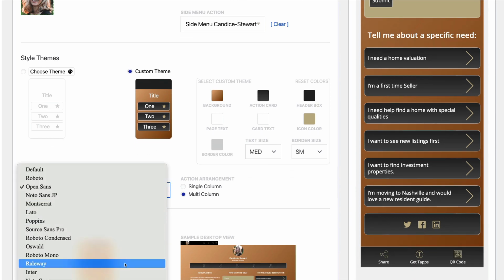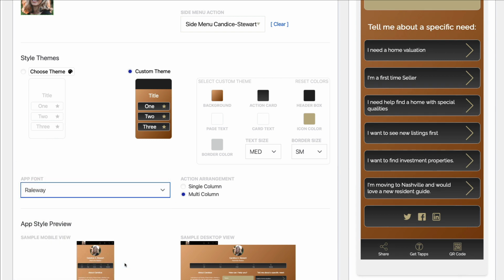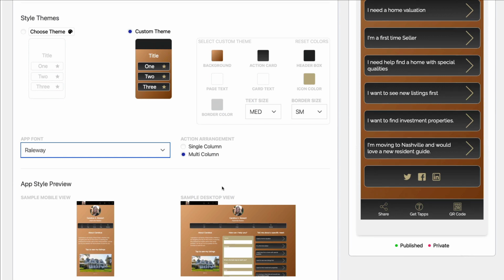Speaking of text, I can also change an app's font. Here, let me change the font in this app to Raleway.